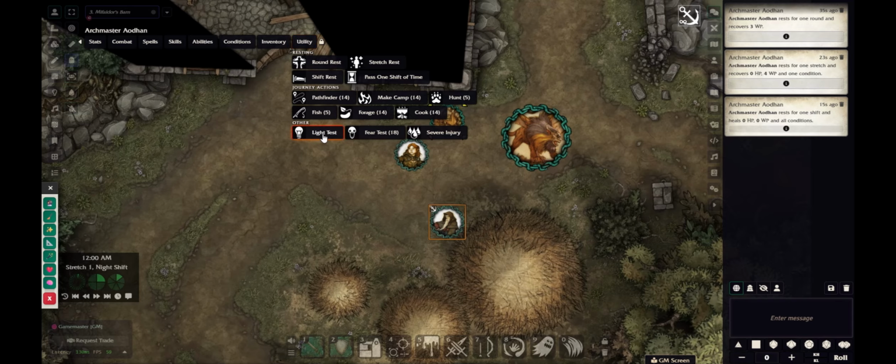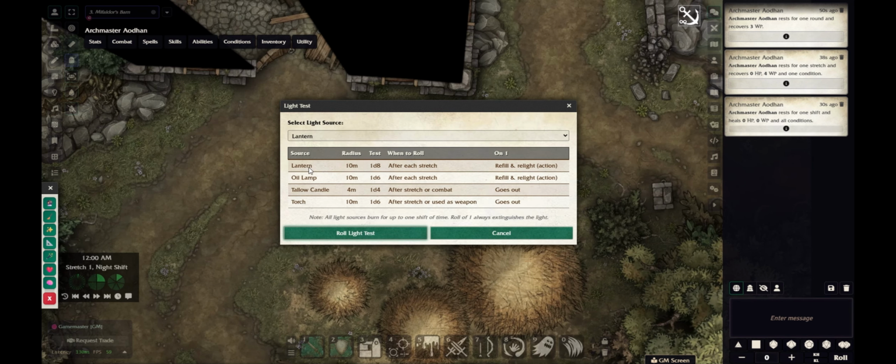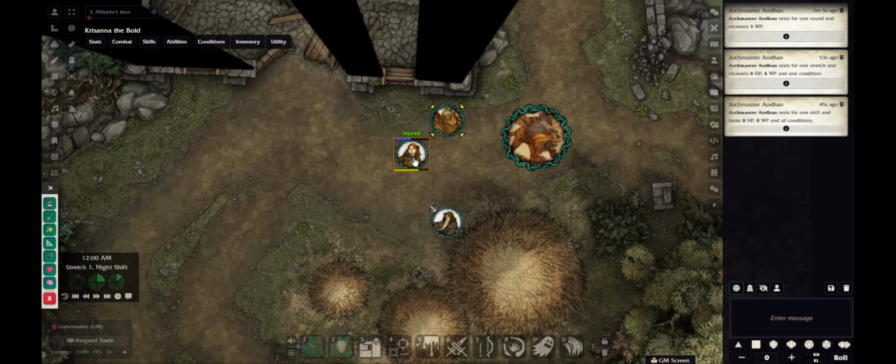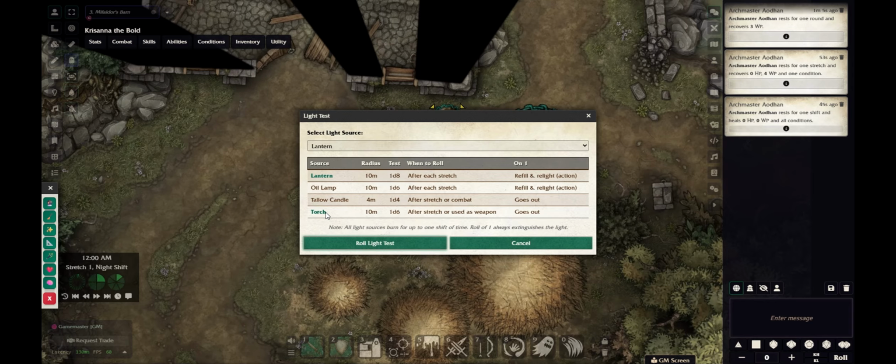First is the light test. So when you have a torch or a lantern, there may be certain things that require you to test to see if the light goes out. That's what this button does. So when you click that, it brings up this dialog box. It's going to give you kind of the basic rules for all the various lights. In this case, this character has no light sources on them because if I did, one of these would be highlighted green. So if I take a look at the thief and do the same thing, you'll see, oh, she has a lantern and a torch.